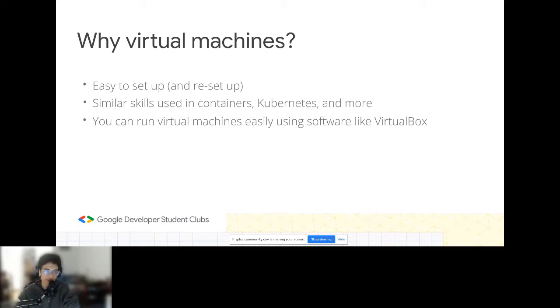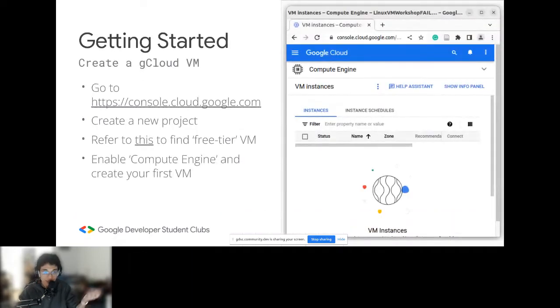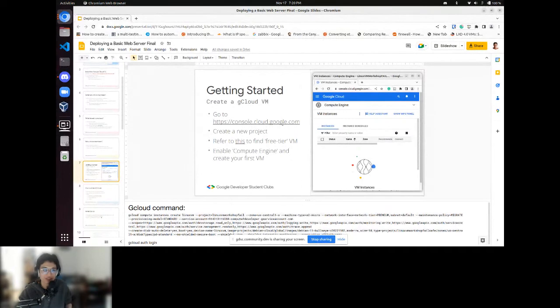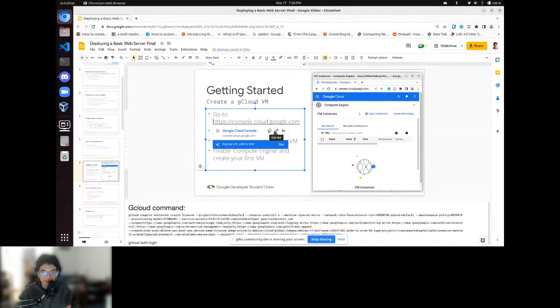And then I'll end off, yeah, you can run virtual machines very easily. I use VirtualBox a lot because it's very easy to use. So getting experience with virtual machines today will be great because you can really play around with them easily. So let's get started. Enough of me rambling. We're going to get started on Google Cloud to create our first virtual machine. And I'll paste this link in the chat.